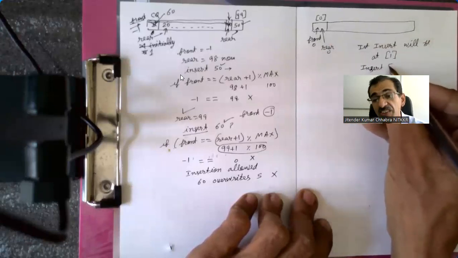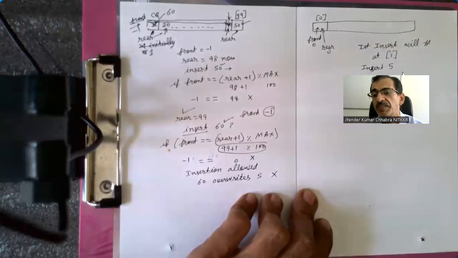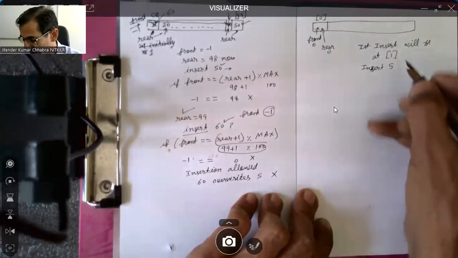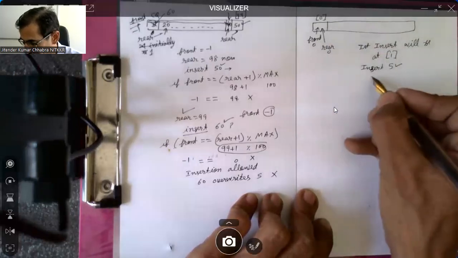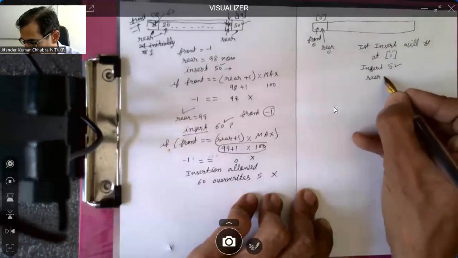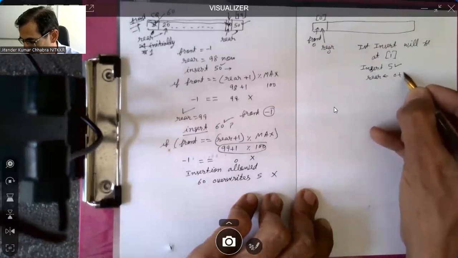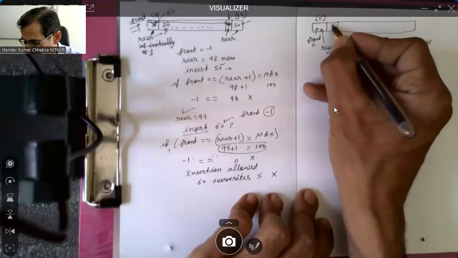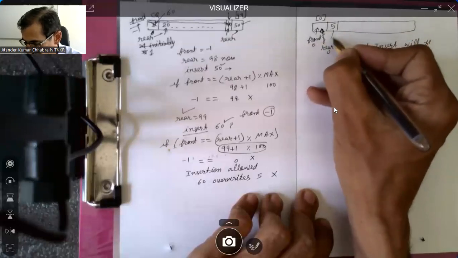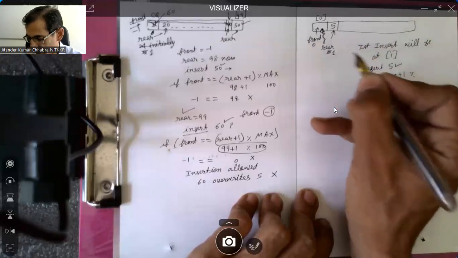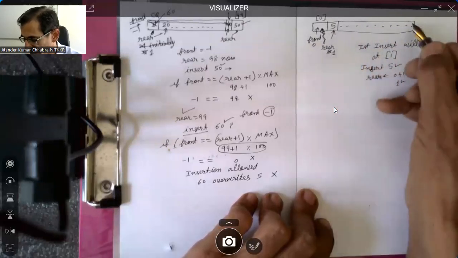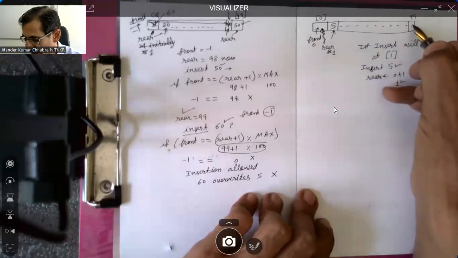Like you said, insert 5. If you try insert 5, this will mean rear will be incremented. Rear will become 0 plus 1 percentage max, of course. So it will become 1, and 5 will be stored here. No issues. It will keep on storing like this. It will reach 99. Let's say this also stores 50 here.